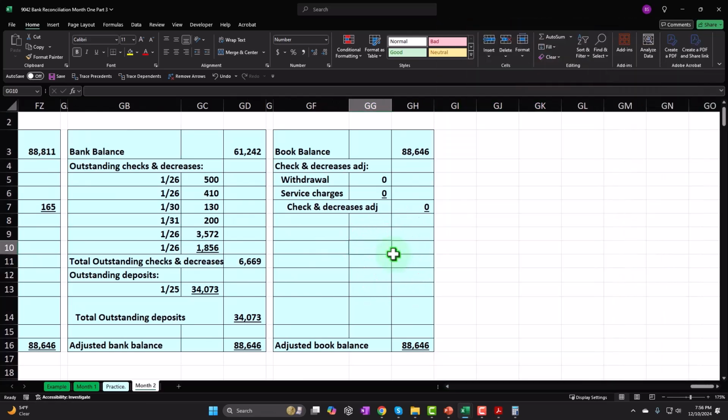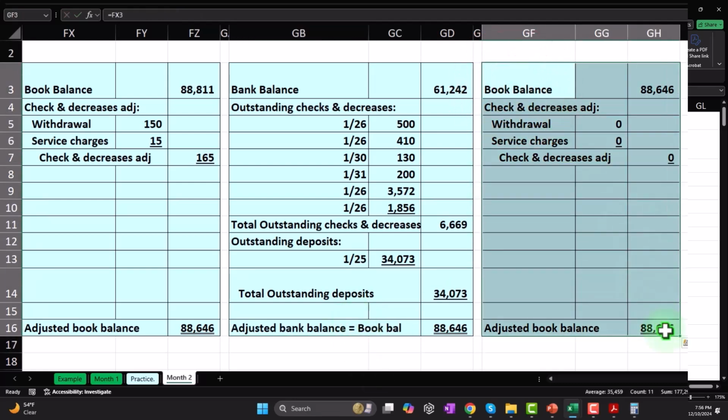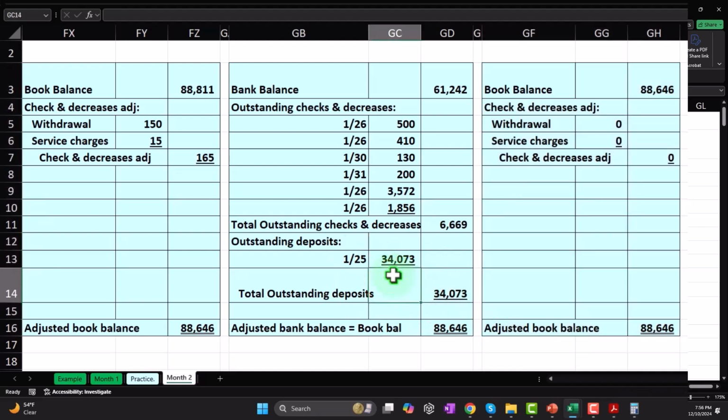So now the book balance, this is now the bank reconciliation, right? This is the bank balance. Here's the adjustments to get us to the adjusted bank balance, which equals book balance, right? And so, we just fixed the book side of things. So that's the idea. That's the general idea.